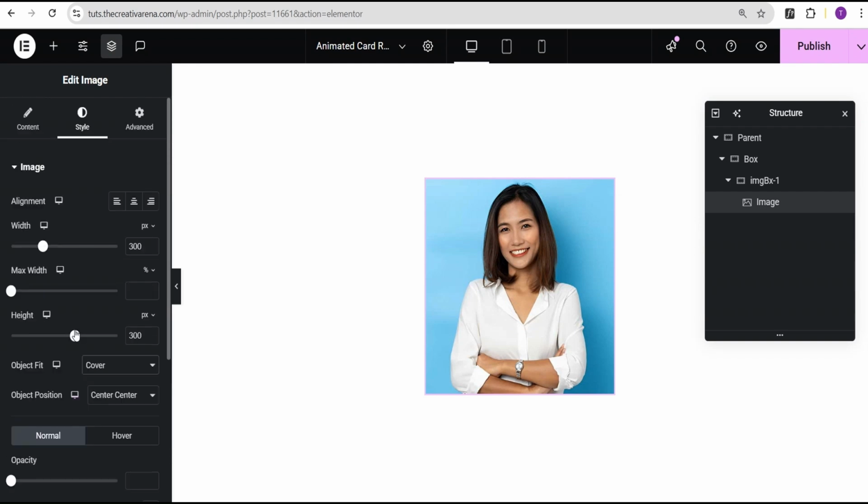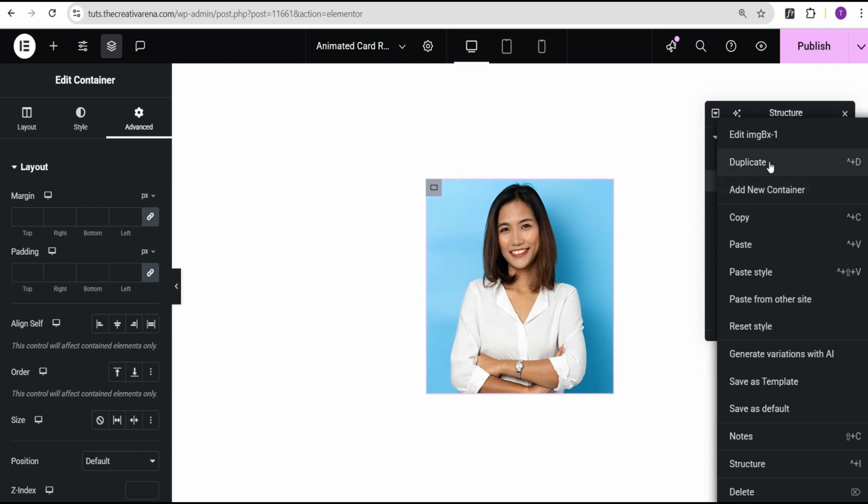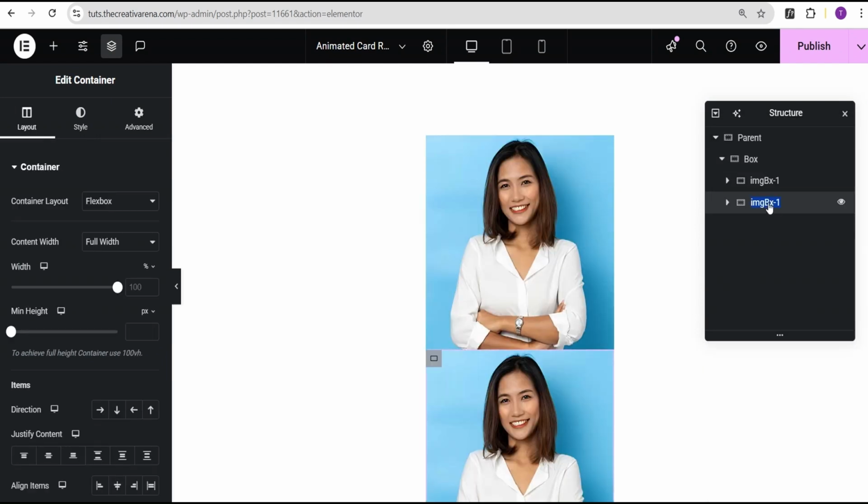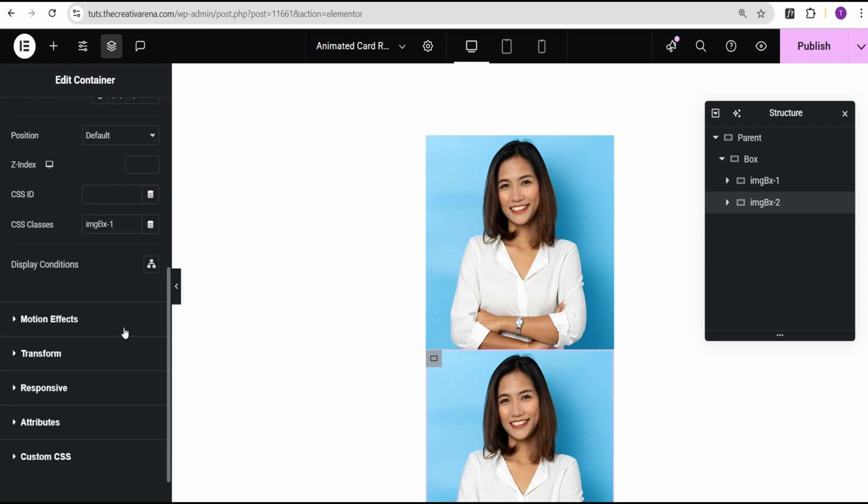Okay, so now that I've done that, the next thing I'm going to do here is I'm just going to come over here and duplicate this container here. Okay, and then I'm going to rename this image box 1 to image box 2. Okay, so now I'm going to go to the advanced settings for the container and come down to where we have the image box 1 and change the CSS class to image box 2.